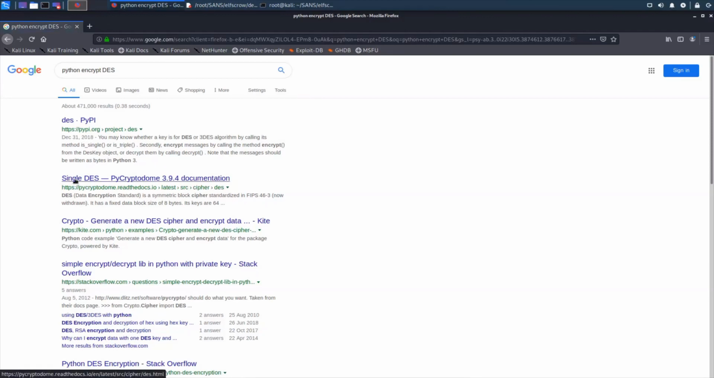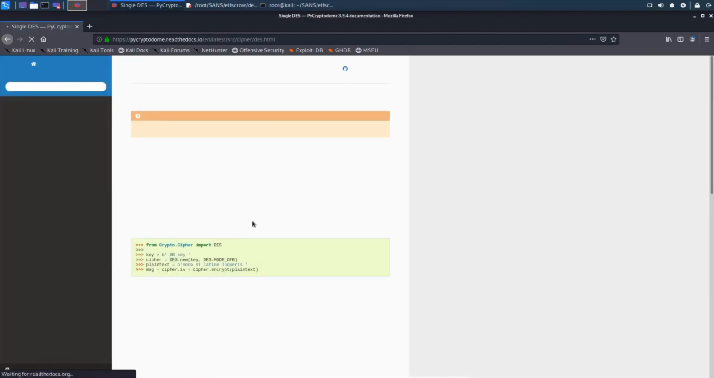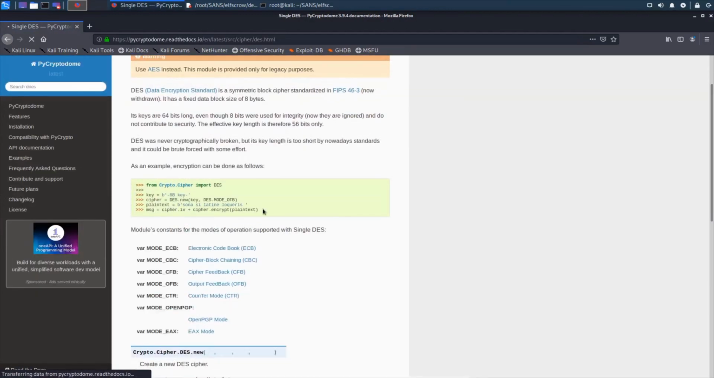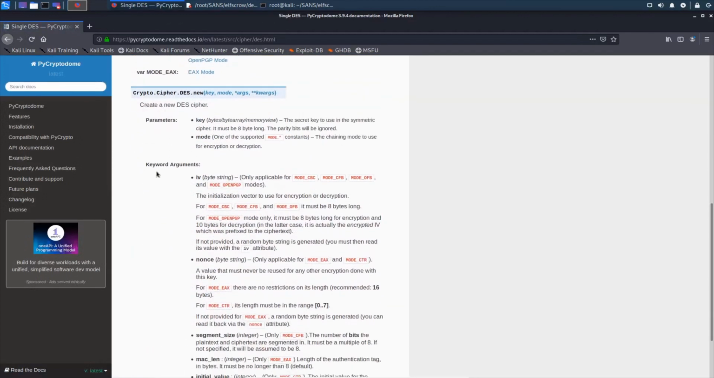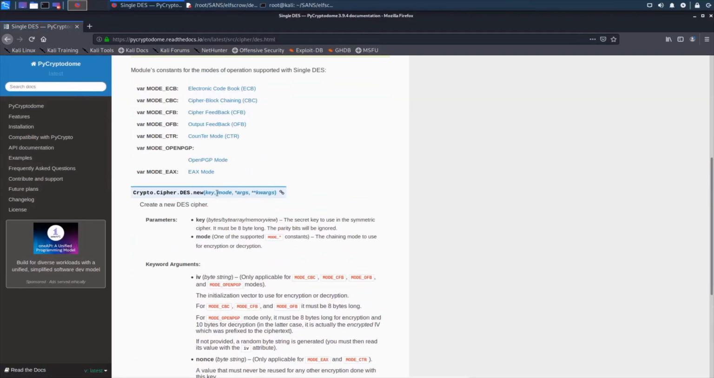And here we've got single DES, which is what we're going to use. So we're going to use PyPy or PyCryptodome. Let's use PyCryptodome for this one. And we get a bit of a source here, so let's copy paste this. You can see keyword arguments. We can use key, mode. The key and the mode are required.